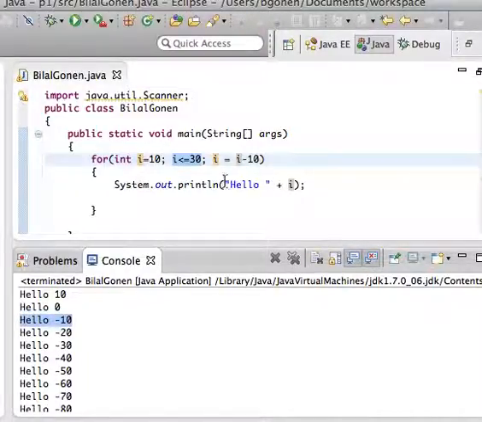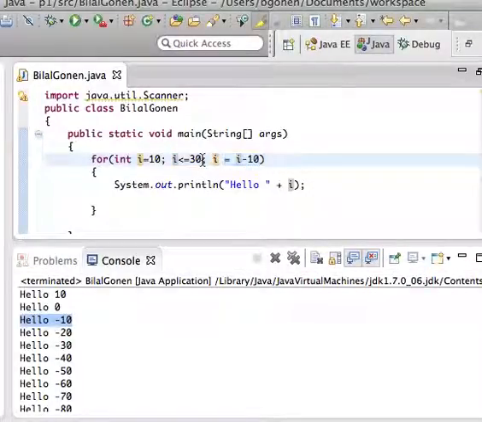And as you see, we got into an infinite loop, because we decrement the value, and i is always less than or equal to 10. So there is a problem. So we need to fix it. Instead of going from 10 to 30, we can go from 30 to 10.